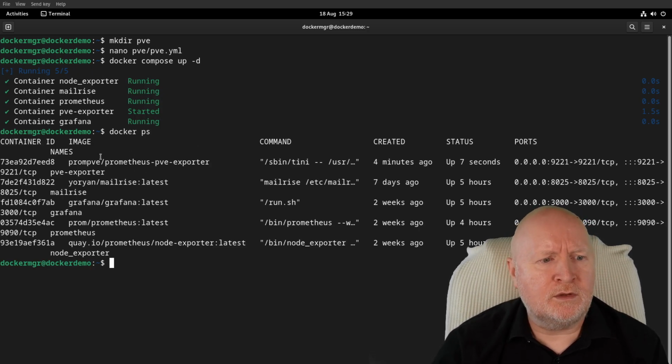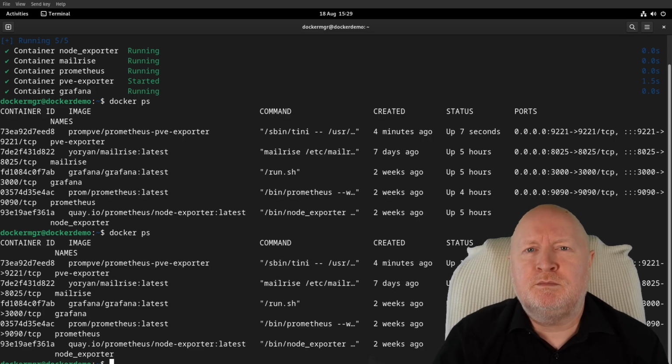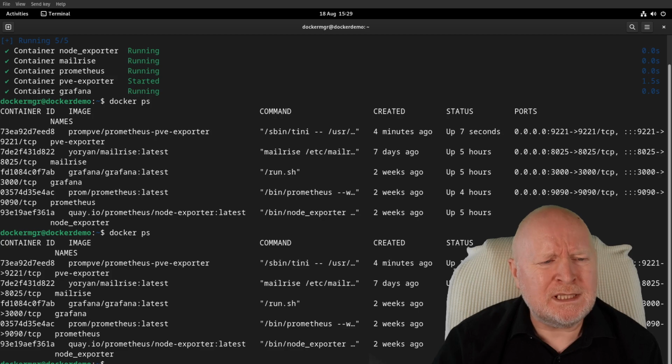So we've got our Prometheus PVE-exporter right at the top there. So I'm just going to keep checking. Yep, it looks as though it's okay. It certainly hasn't been restarting. So at least that's actually now got the exporter up and running.